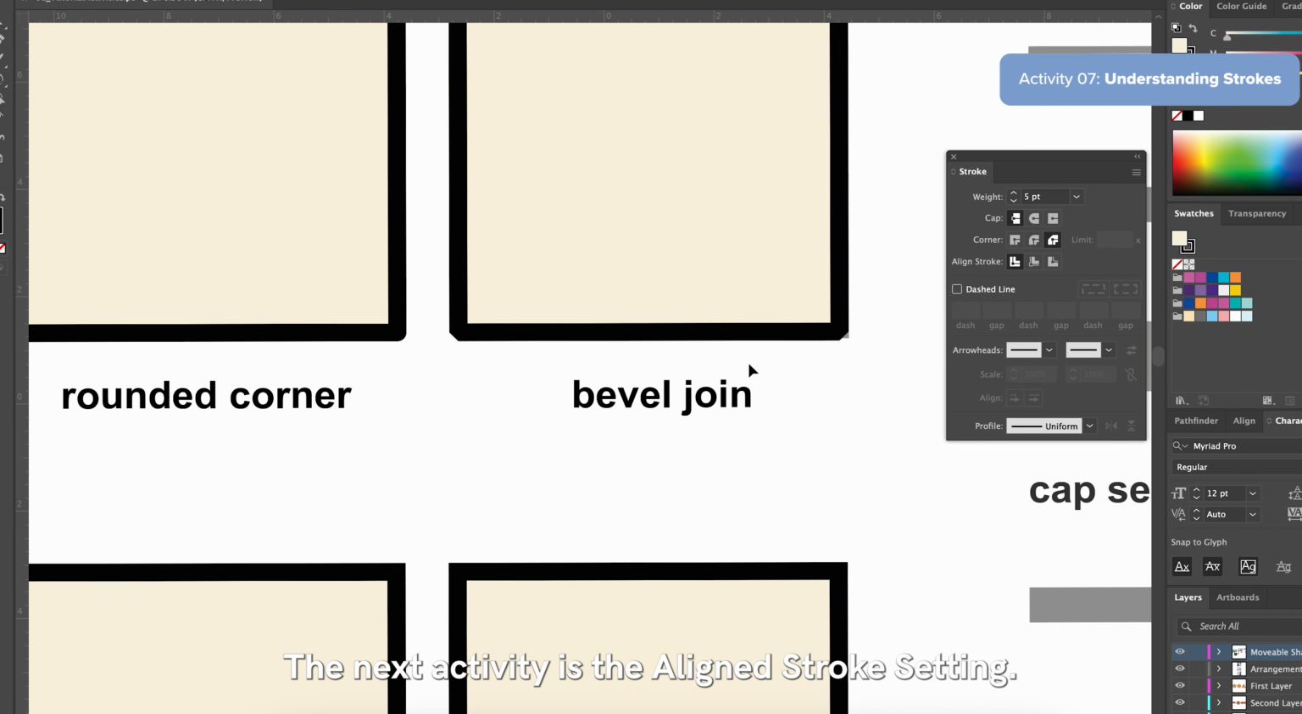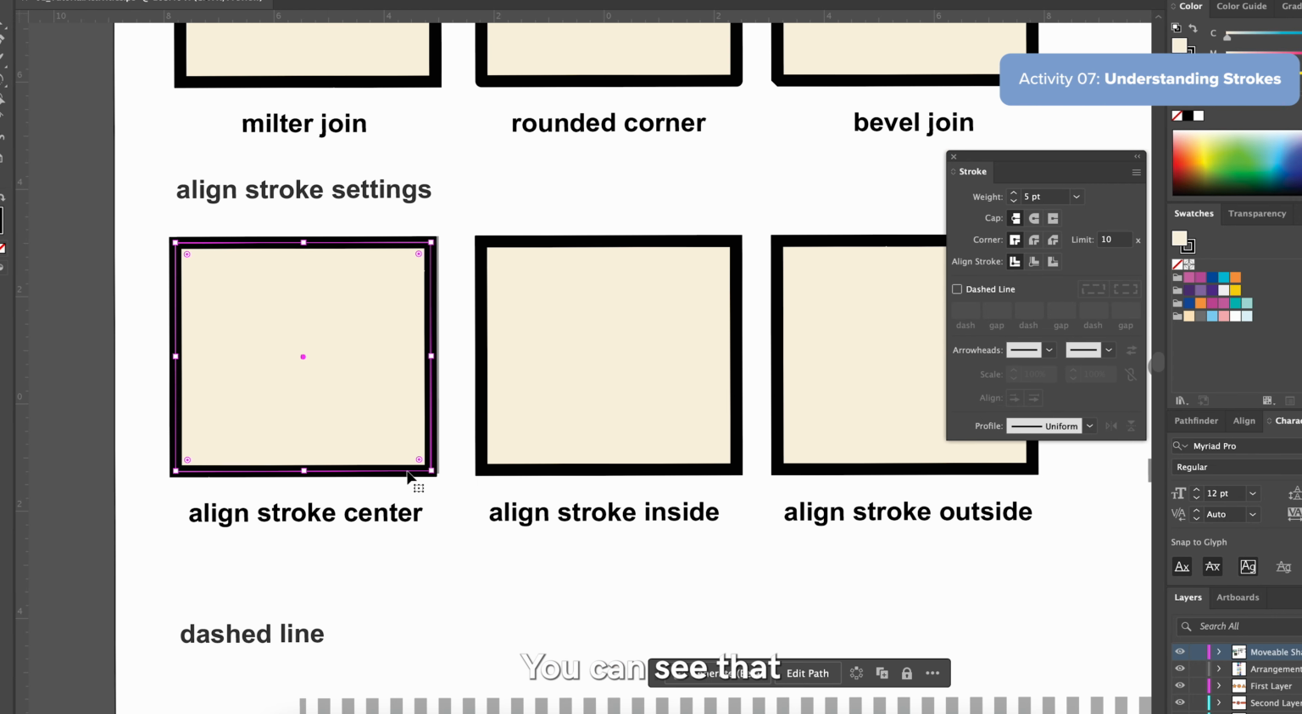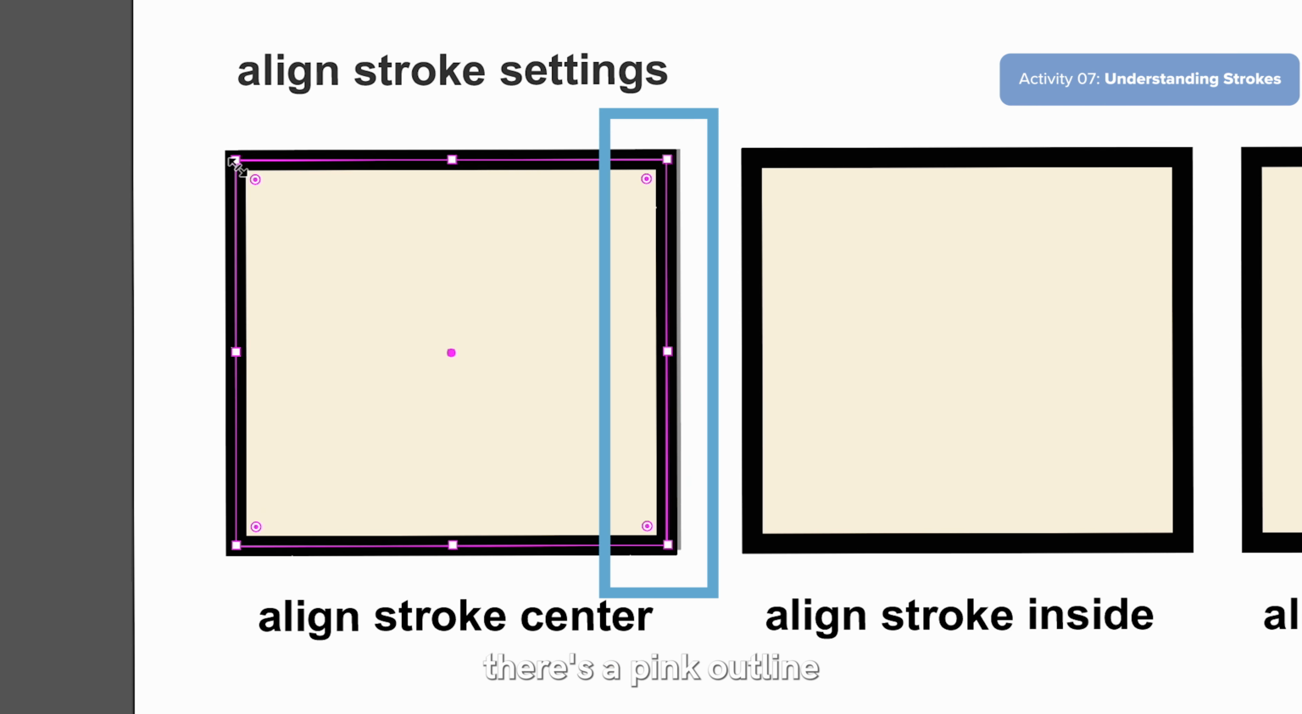The next activity is the align stroke setting. You can see that there's a pink outline. That's not actually the stroke, but basically indicating what the path looks like. Now you can adjust where the stroke is going to fit in, whether it's going to be within or outside of that pink line or in the middle.